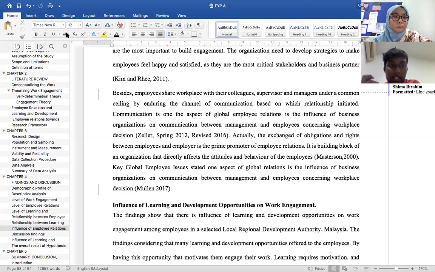So that one is under chapter 4, right, doctor? The last part, the discussion. Then you need to improve chapter 1, chapter 2, and chapter 4 as well. You need to improve, because you only have two hypotheses.